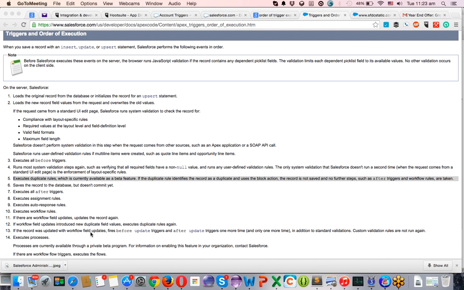If the record was updated with a workflow field update, it fires before update triggers and after update triggers one more time. Only one more time, not many times, because this status will be saved, and you've already done this. In this case it only executes one more time. It won't execute before triggers and all this stuff again. They have clearly mentioned: in addition to standard validations, custom validation rules are not run again.